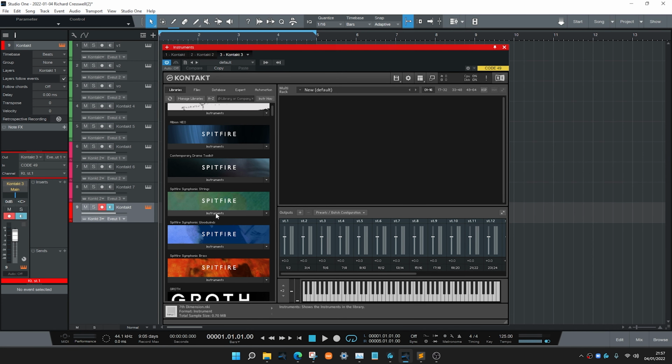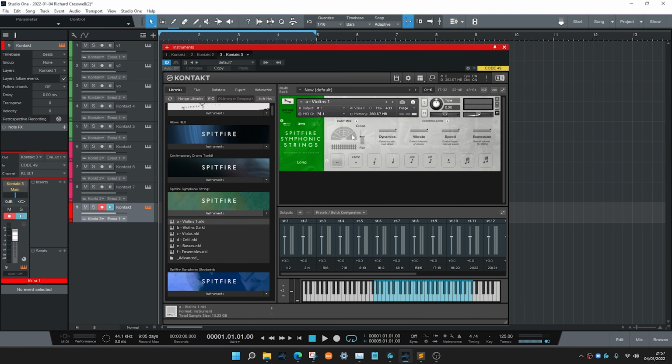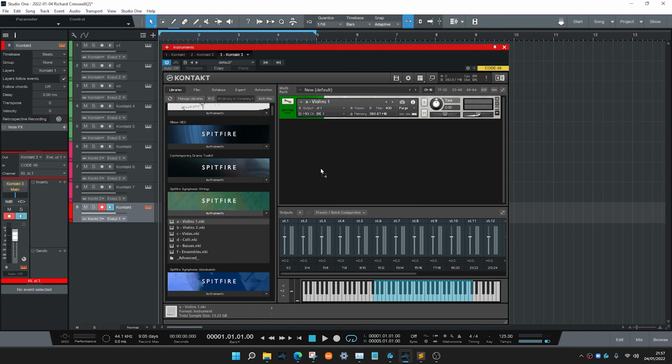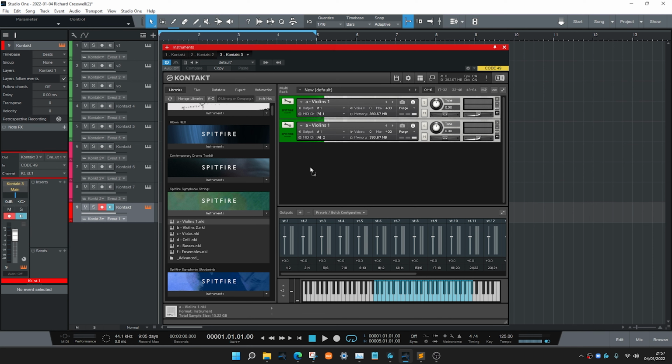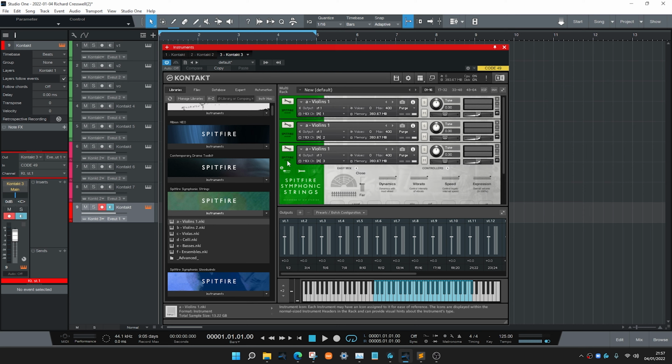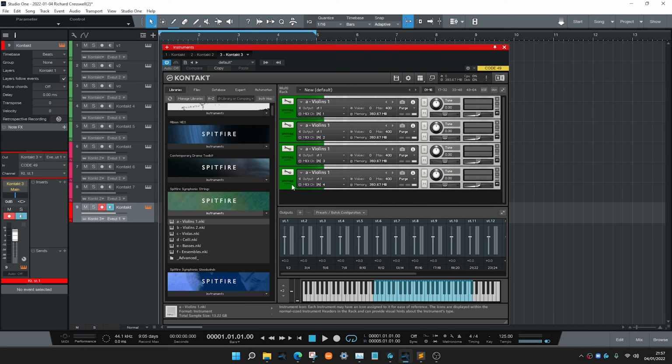Here's an example. Let's load the violins 1 in, and we can see that it uses 393 megabytes. We'll minimize that, and then we'll add in another one, and another one, and another one. And you can literally just keep on going forever. And the amount of RAM that we used is 393 megabytes because it's loading those samples in.